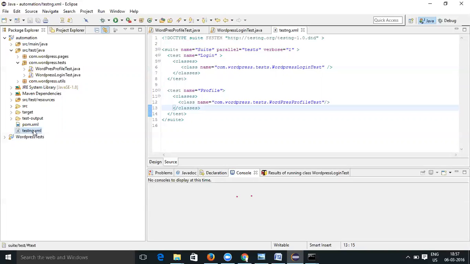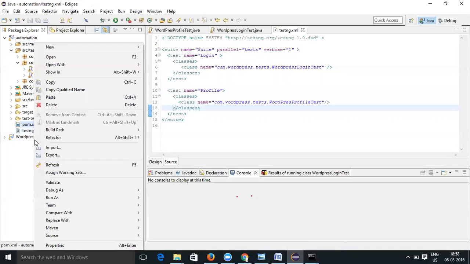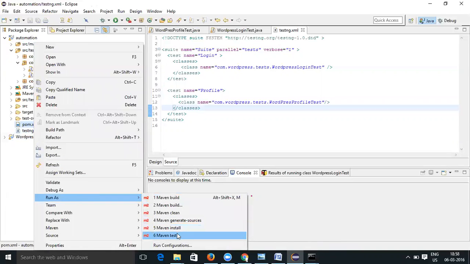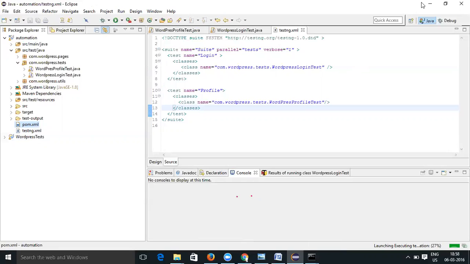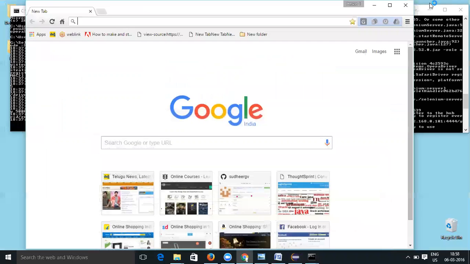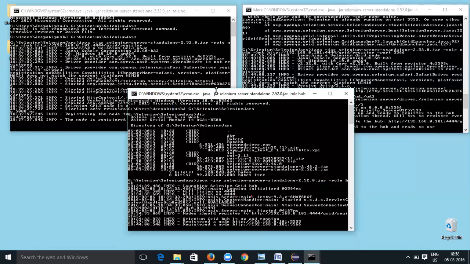You can run testng.xml directly or pom.xml directly. In either case, your test is going to be executed. In the pom.xml, we already configured testng.xml. So let's go with pom.xml itself. Run as Maven test. Let's make sure that it opens two Firefox browsers and executes the tests.